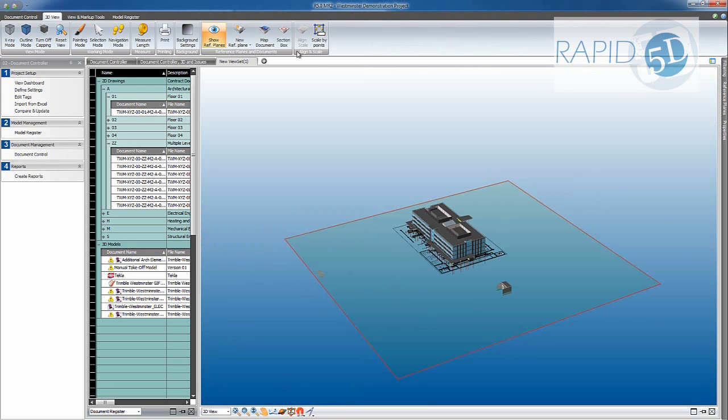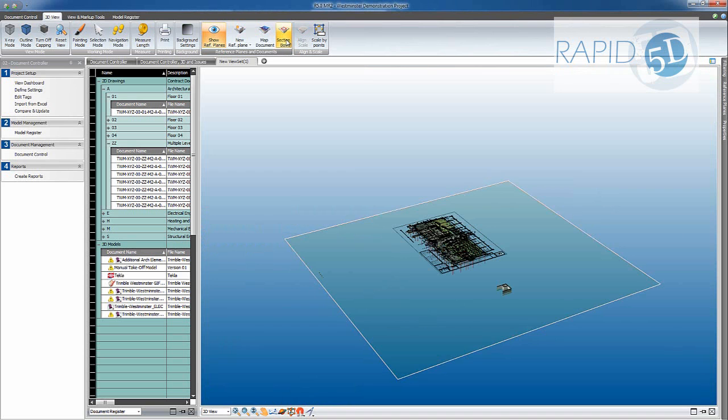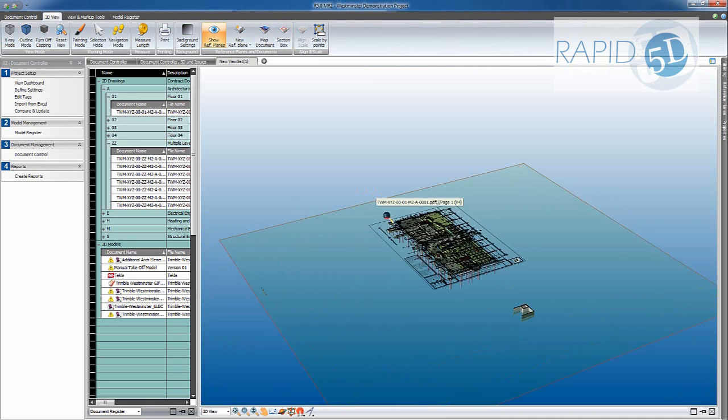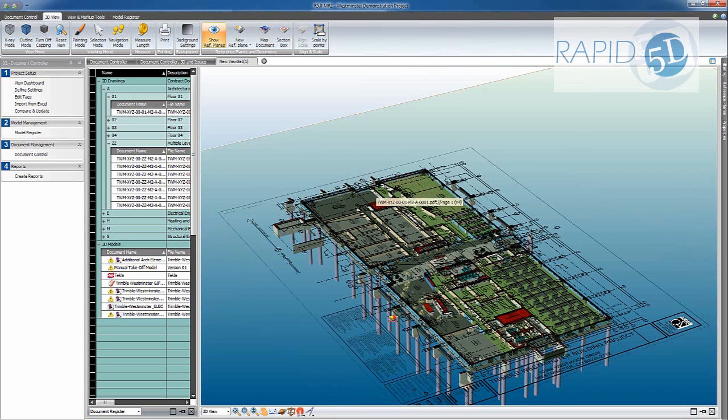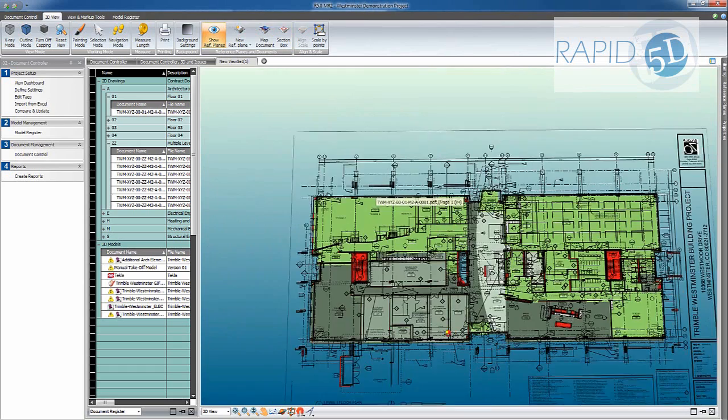What we can also do is we can cut a section on that drawing. This enables us to compare the model on this floor with the drawing of the floor, and we can actually start to review the drawing and look for any differences.